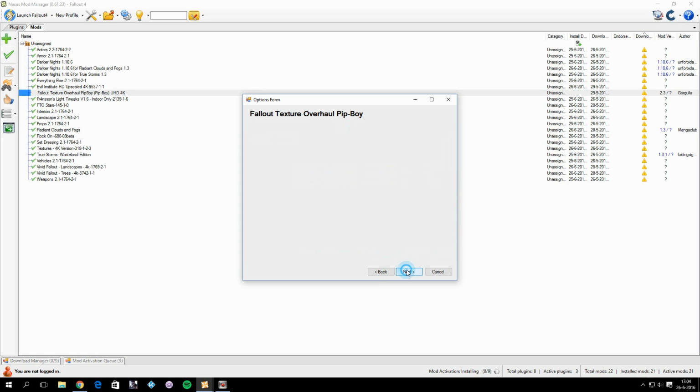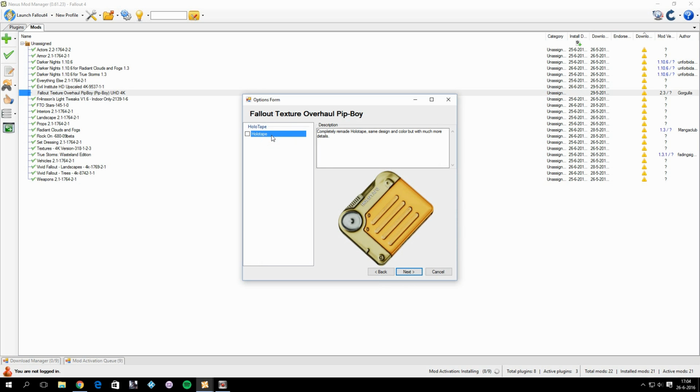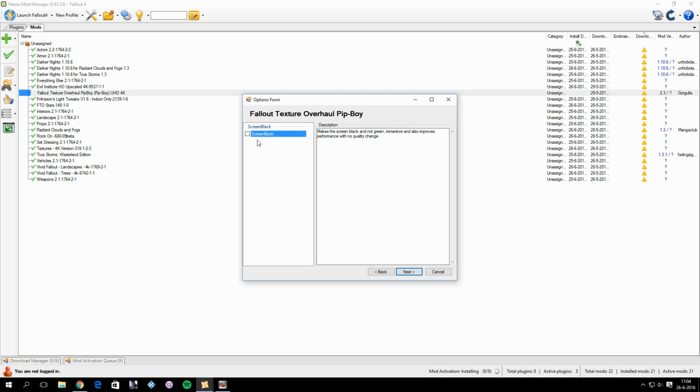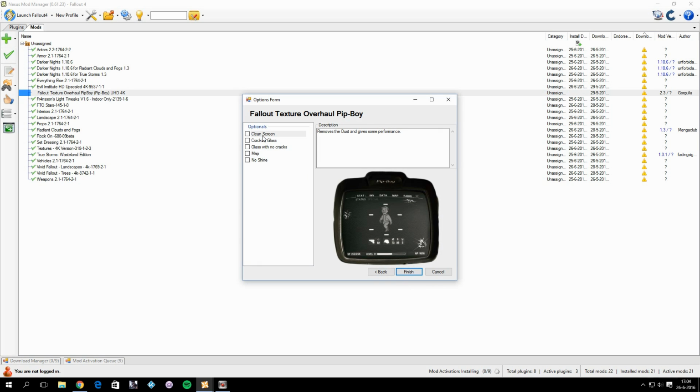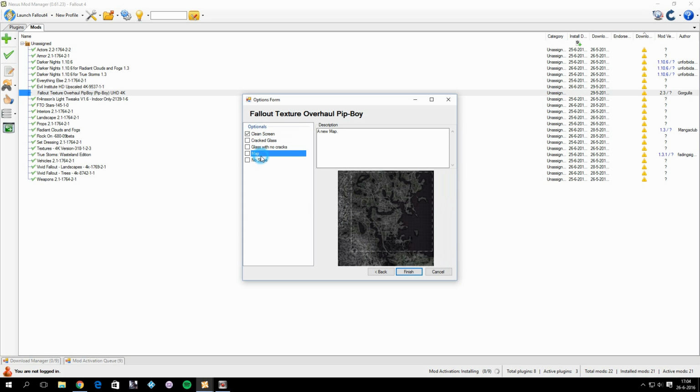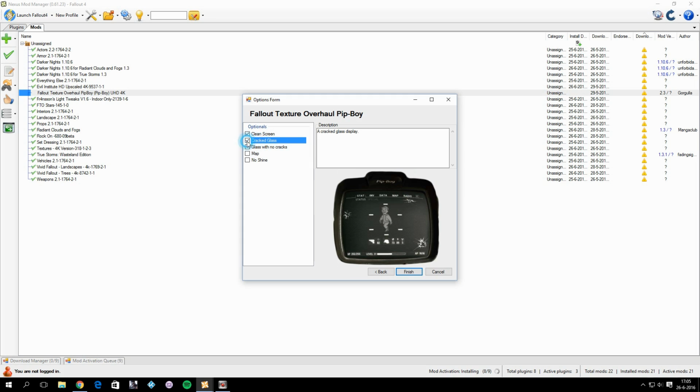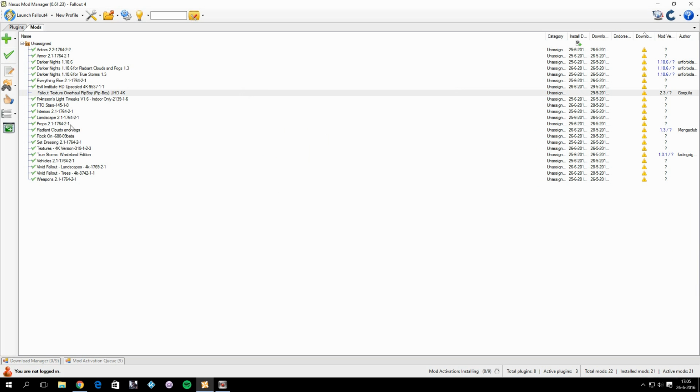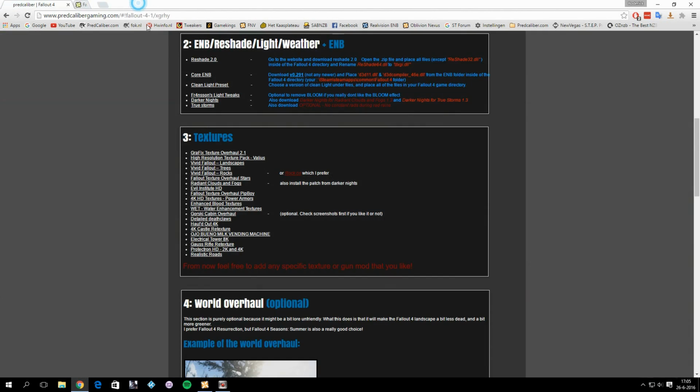Okay, we want the 4K Pip-Boy. You can either choose this completely remade holotape with much more details. Yes, we want that. Screen black, now green immersive. Alright, I also prefer that. You can either from here choose a clean screen, one with cracked glass, glass with no cracks, a new map. Well, I will go for the cracked glass. I think it looks nice. Then I click on finish, and then we have successfully installed the Pip-Boy overhaul.